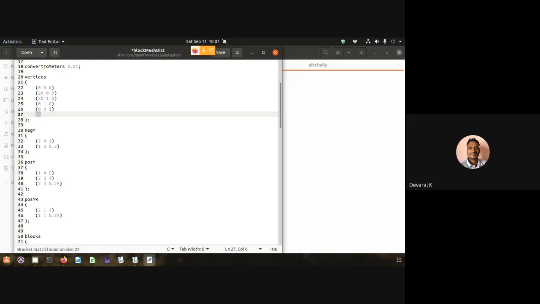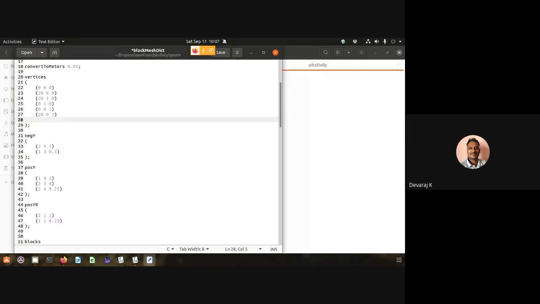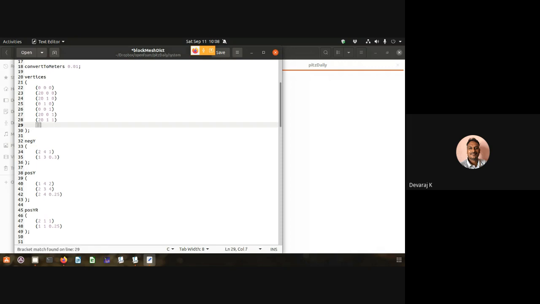Then you have to define the sixth point. It is 20, 0, 1. Then the seventh point has to be 20, 1, 1. Then enter. Okay, the last point is 0, 1, 1. So now I have defined all the points here. 8 points I have defined.